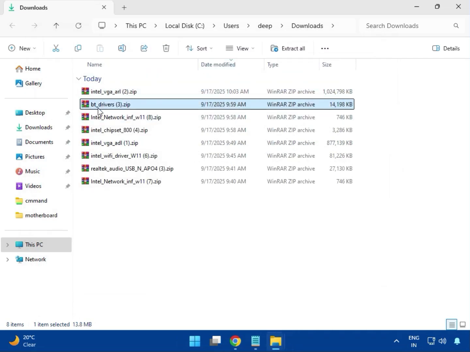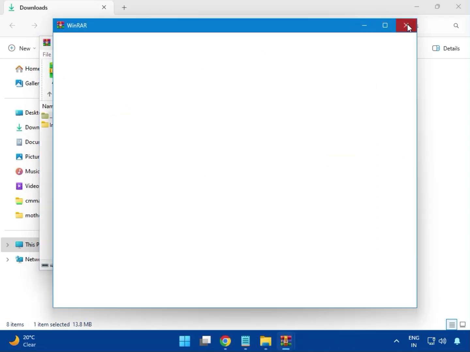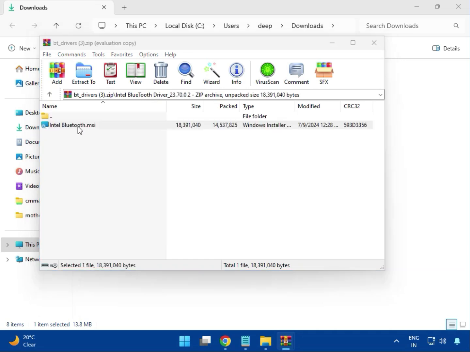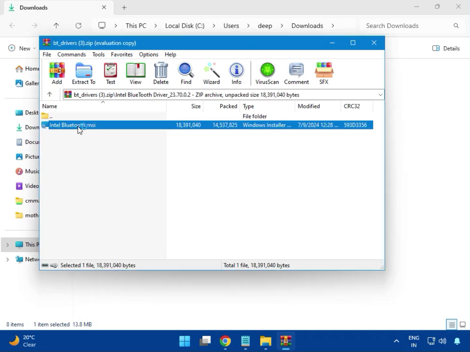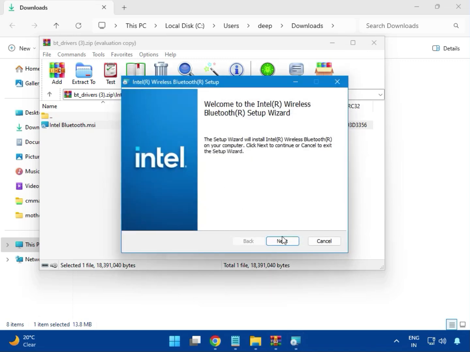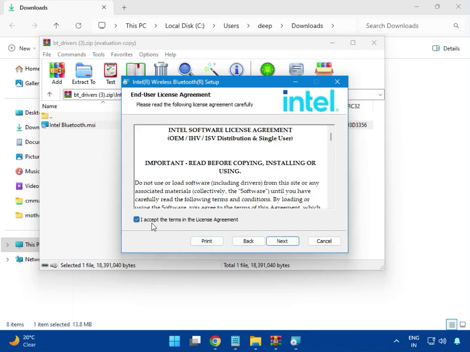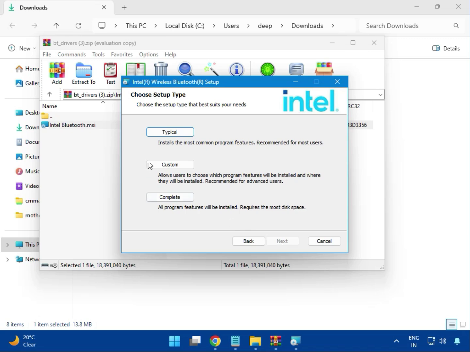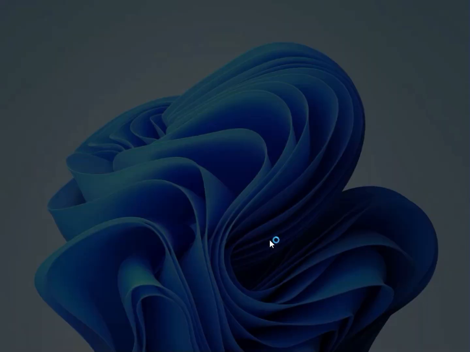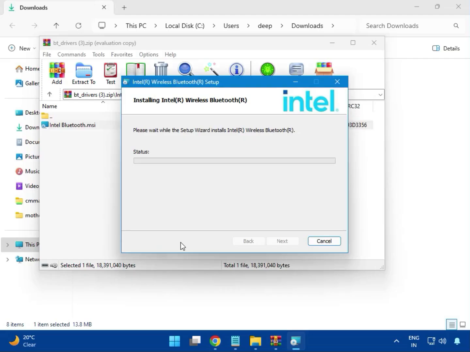Then next, BT means the Bluetooth driver. Just a single click to open, and again the Intel Bluetooth driver to open, and this is the Intel Bluetooth driver. Now this is installing. Next, I accept, and then click next, and then click install. After that, click yes again for the administrator rights. Now you can see the installation is complete.